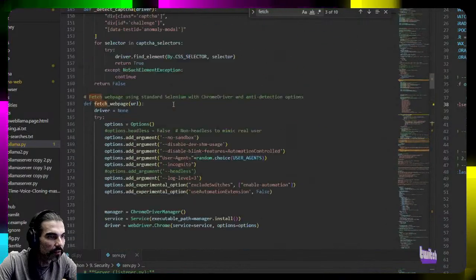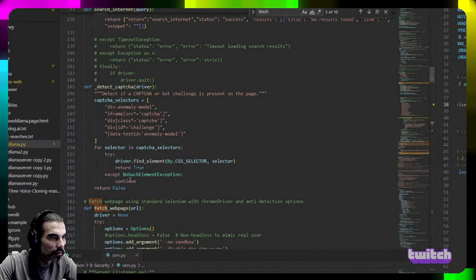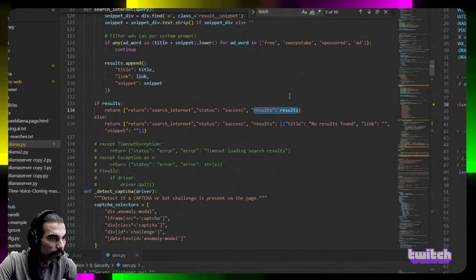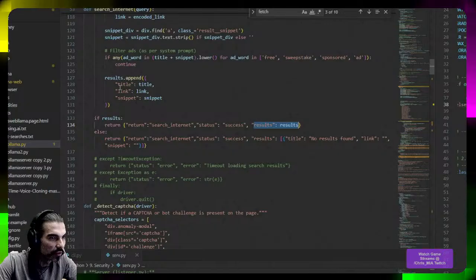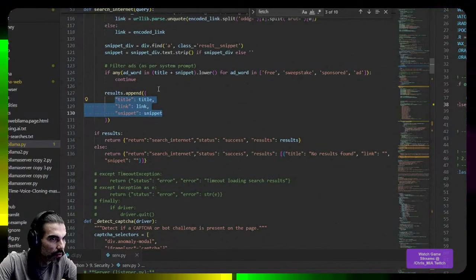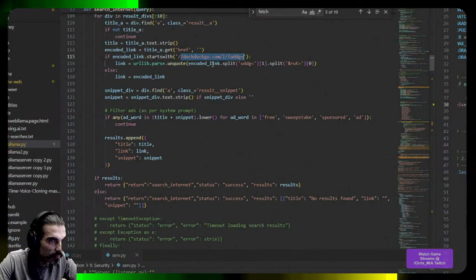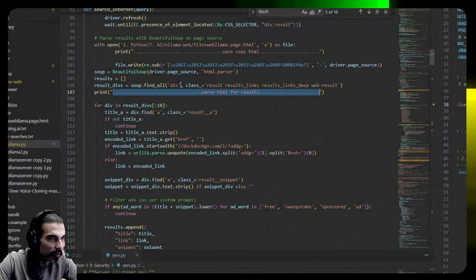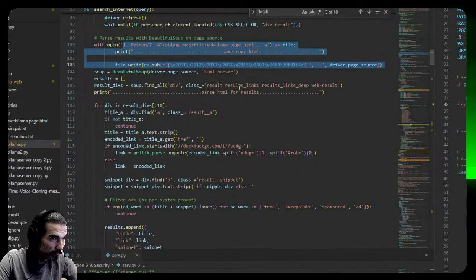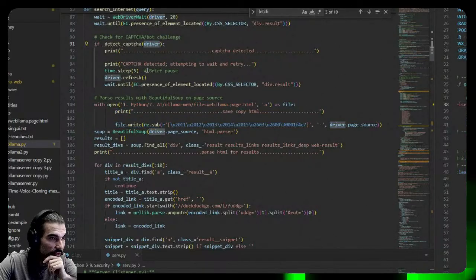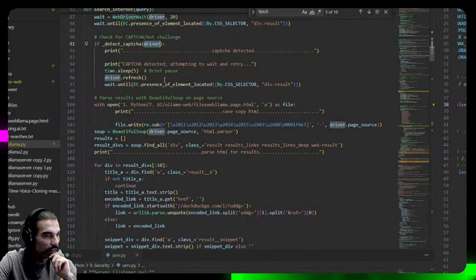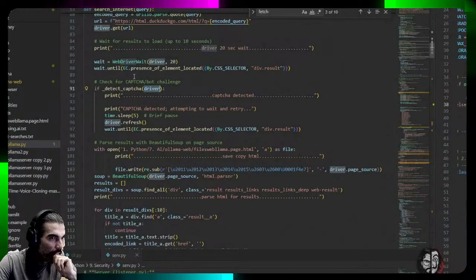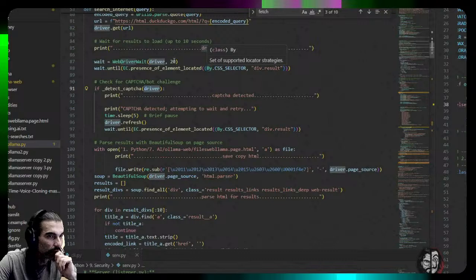Okay, so this is the fetch. Detect captcha. Search internet status success results. So if there are results, append each title, link, and snippet. That's where it organizes the details. It uses DuckDuckGo to actually make that specific search. It's parsing the HTML page. The HTML page comes from, well, this is where it's saving it as a backup. Loading the driver. It doesn't detect captchas. That's fine. No, I haven't seen one at least. WebDriver 20 seconds.